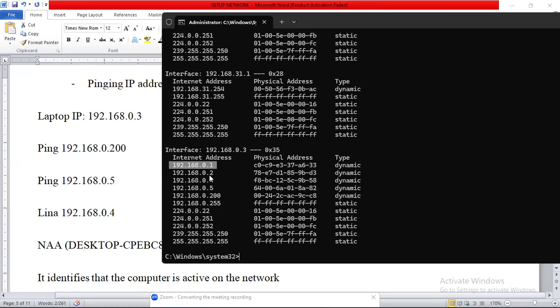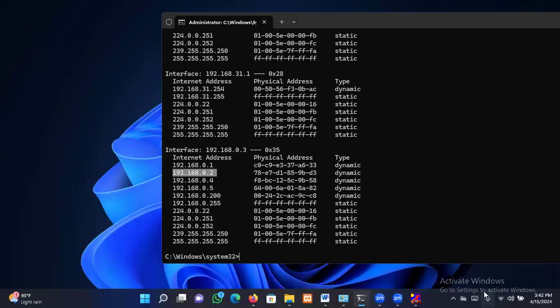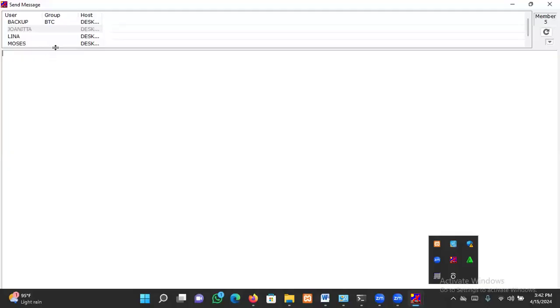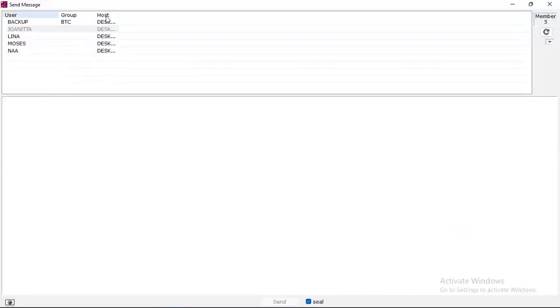So number 2, we have not checked number 2. So which machine is number 2? Okay, let's leave it. Number 4, we check this one is here. Number 5 didn't reply. 200 is here. So which machine is this 2? Let's go and check on this router on this IP Messenger.